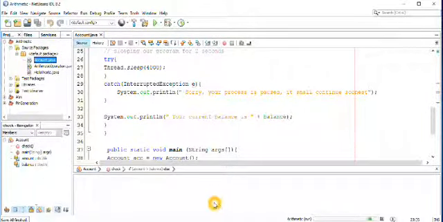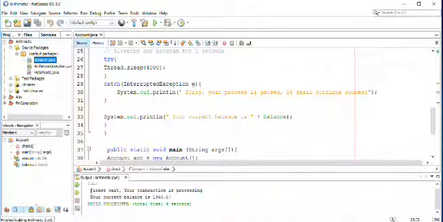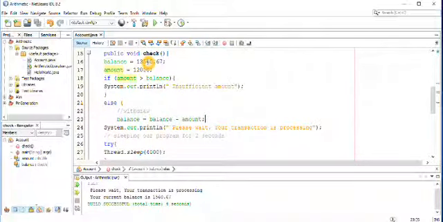Watch here. Please wait till transaction is processing. 4 seconds. Your current balance is 1,560. That means he has actually withdrawn the money. That means he has removed 12,000 from the current balance he has, which is 13,500.